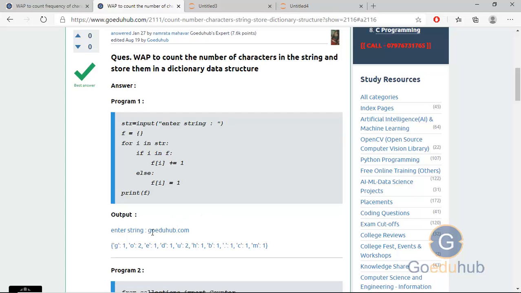Similarly, we will go ahead and the next character that comes is O. It will check if O is in F. Obviously, O is not in F, so again we will add one more key-value pair. The key is O and the value is 1. So like this we will continue.